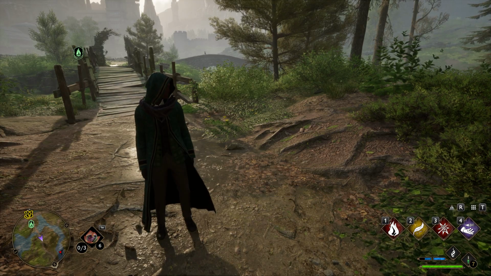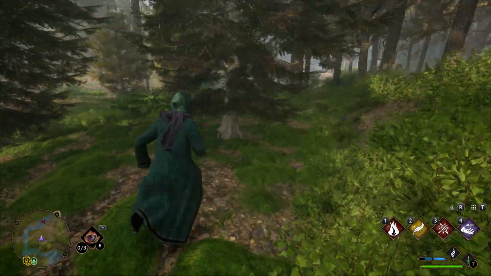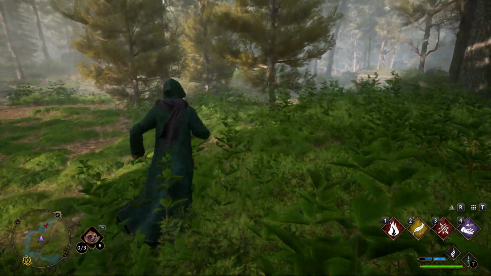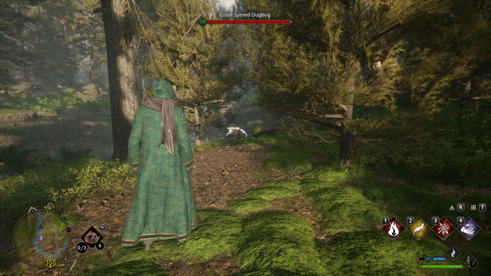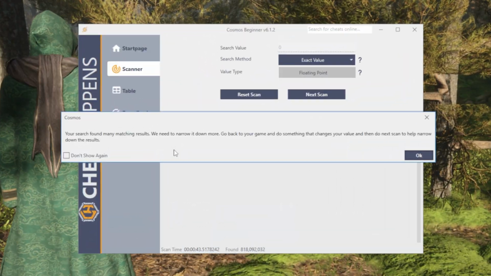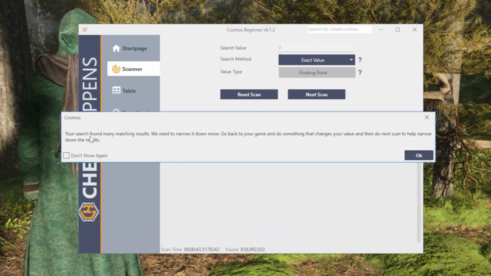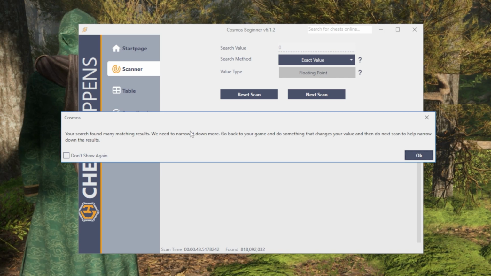And in the meantime, let's run around. We need an enemy. There should be one somewhere over here. There's an ugly toad thing. Let's go back to CosMos. All right, so after the first scan, we found many matching results. We need to narrow it down.